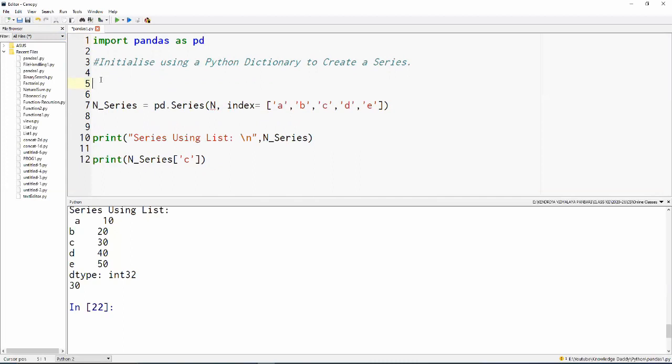I'll tell you how. We'll first create a dictionary. Suppose we create a dictionary with the values 1 and 10, then 2 and 20, then 3, 30, 4, 40, 5, 50. So this is a basic dictionary which we have created. Now if you want to create a series using a dictionary, we just have to give the name of the dictionary.